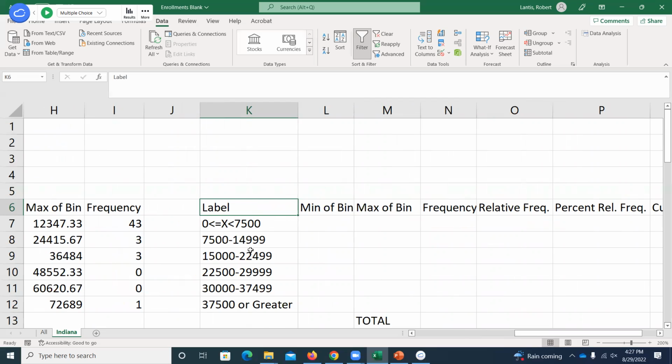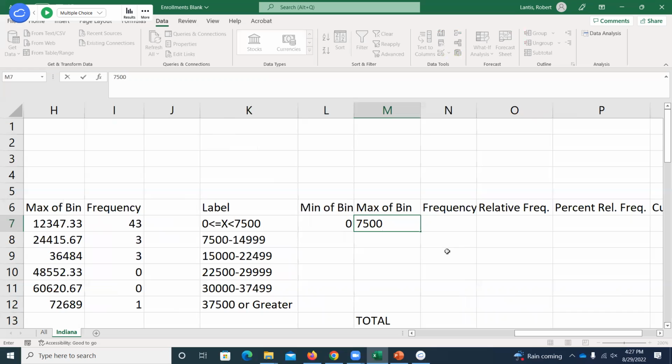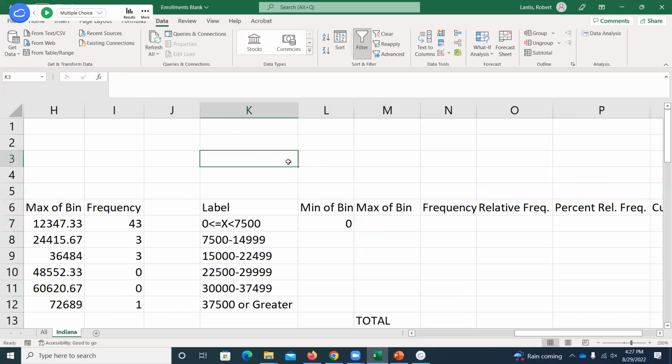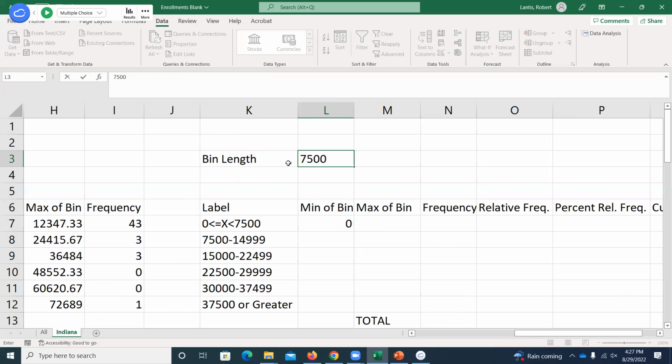So the labels don't look as pretty, but you can imagine I'm using a very similar method here where each bin starts where the next bin left off, and I have to make sure I only put the equality on one of those. Okay. So here, I'm going to start my first bin at 0, and I'm going to stop at 7,500, right? So instead of typing this out, I'm going to go up here, and this new bin length, I don't want to use that optimal bin length that came from that formula.